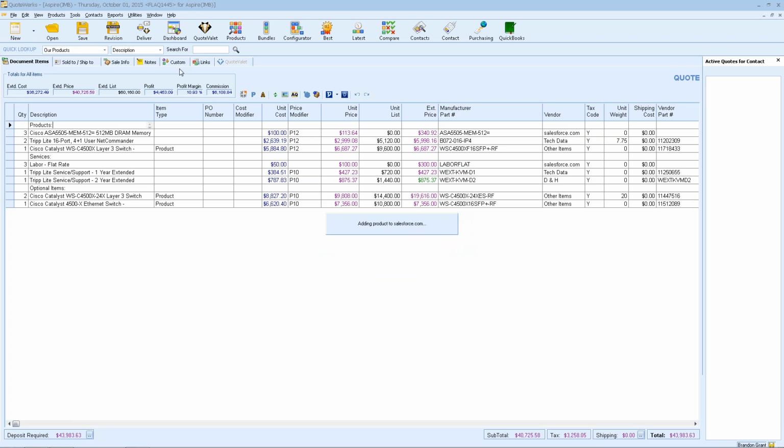So it's going to save my document in QuoteWerks. You can see there's my document name. There's my unique document number. And then now it's adding my products to my Salesforce database, since a lot of them don't exist. And then it's created that opportunity in Salesforce.